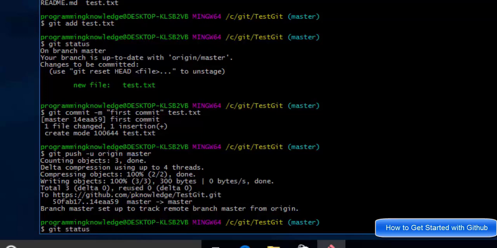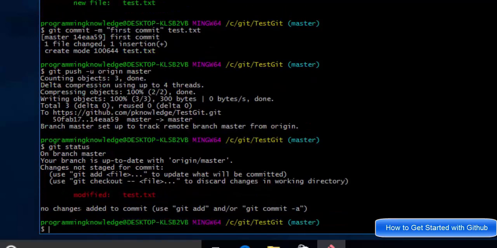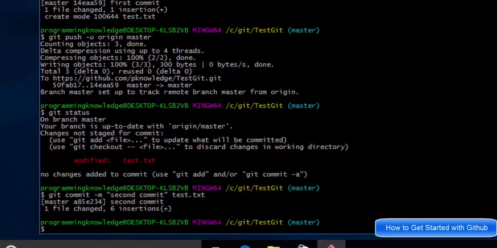So I can just give this command which says git status, and then it shows this test.txt file is modified. So we want to commit it. So once again press the up key, and this time we want to commit it with a different message. This is my second commit, so I can just say second commit as a message. So just write second commit, and we want to commit this test.txt file. So press enter, which will commit our file.